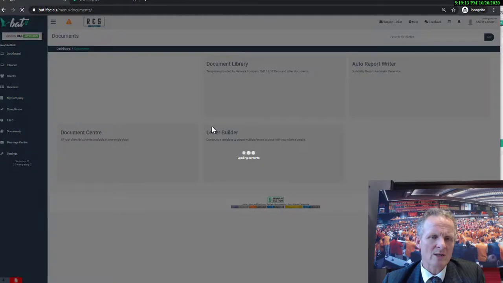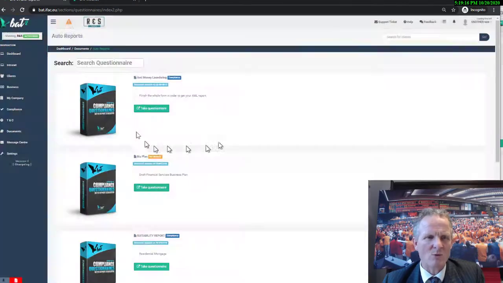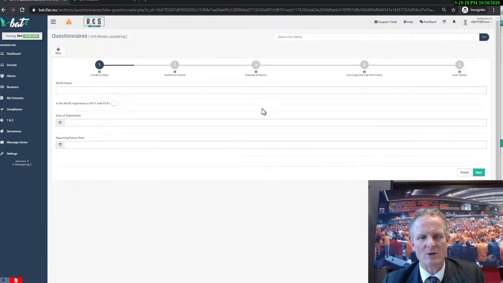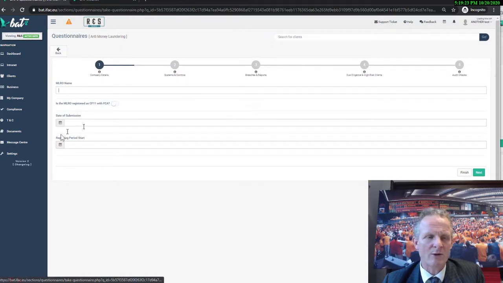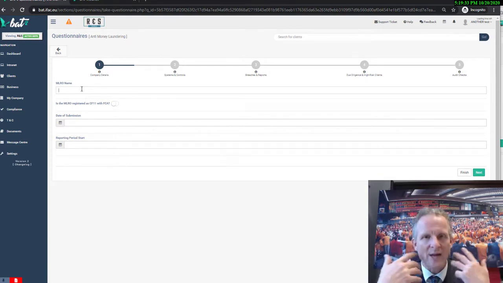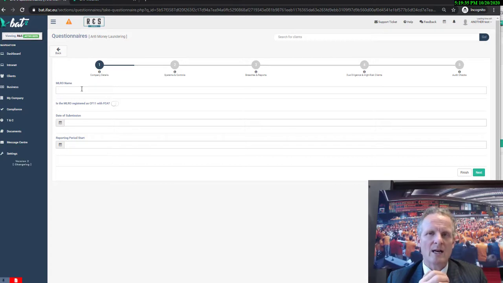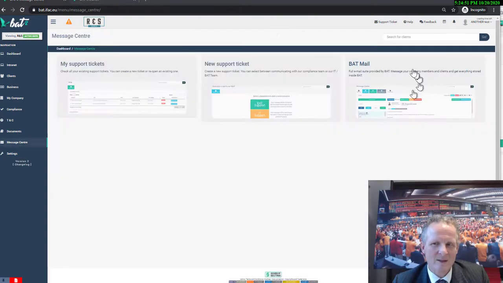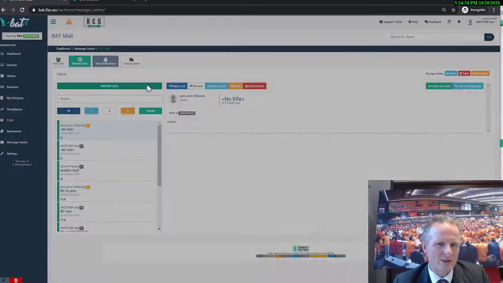Back to documents, there's a very attractive bit called automatic report writer. Again, you just take the questionnaire through here, and it's going to write a report for you. I can do an anti-money laundering report, an annual requirement for the FCA, in about 10 minutes, unless there's a problem, unless you've had an anti-money laundering report which you have to file. But for the vast majority of firms, year after year, there's nothing to report because you haven't met anyone who's trying to launder money. And the final section is the mail section again.